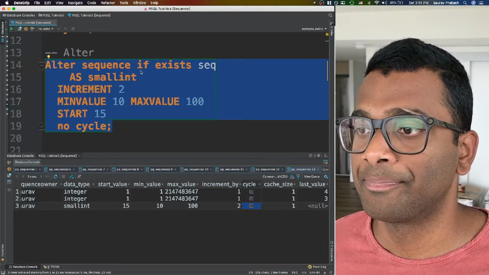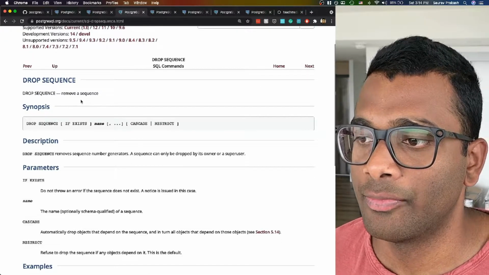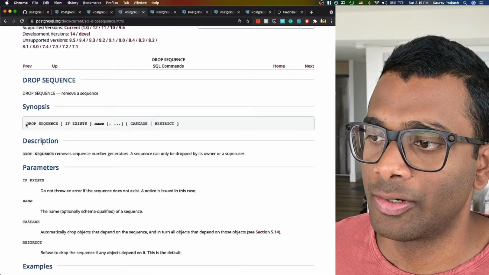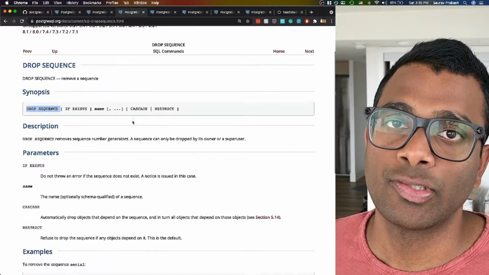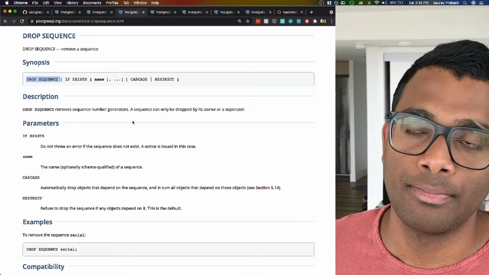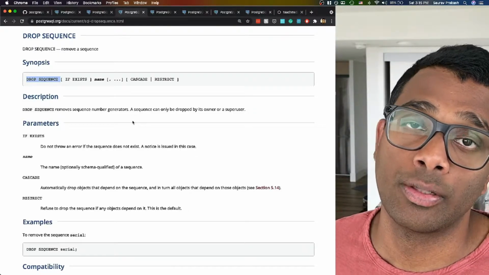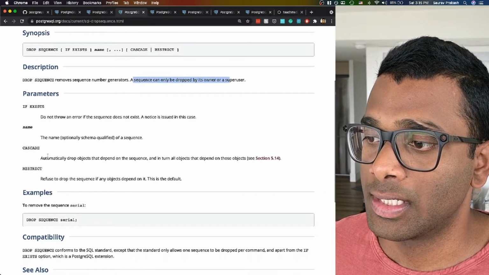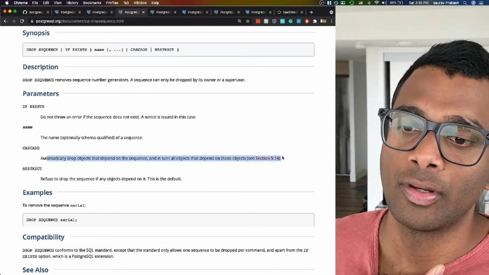Finally, we have drop sequence, where we can remove a sequence, just like drop sequence if exists, and this also supports cascade. So if any view or any other table depends on this, those will be dropped as well. Okay, a sequence can be dropped. Cascade automatically drops objects that depend on the sequence, and in turn all objects that depend on those objects.